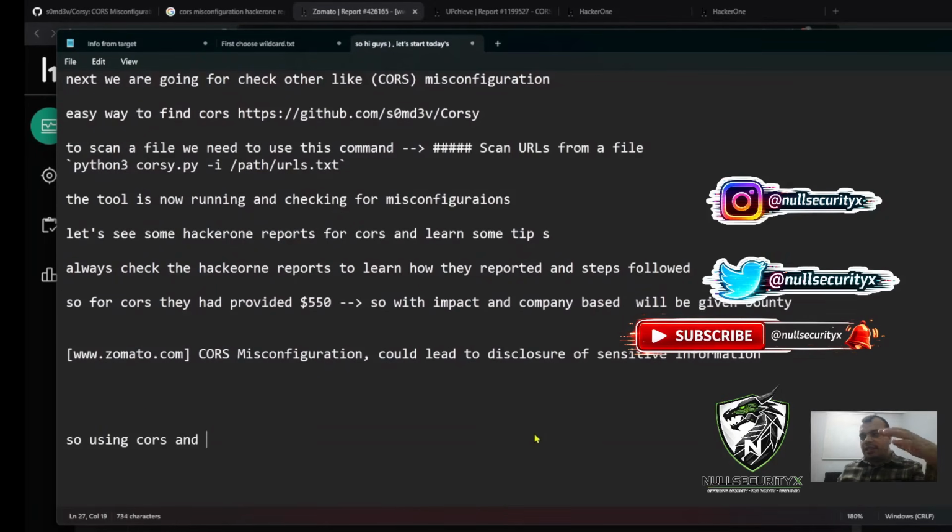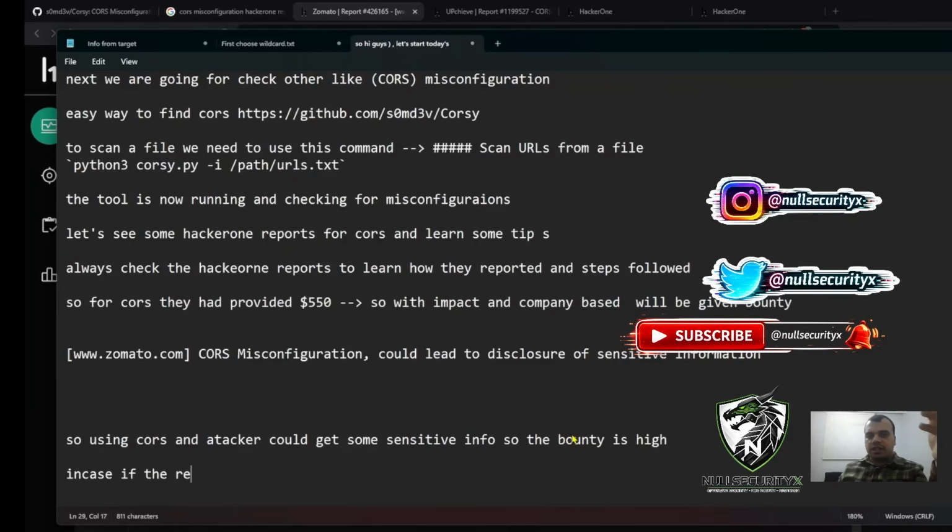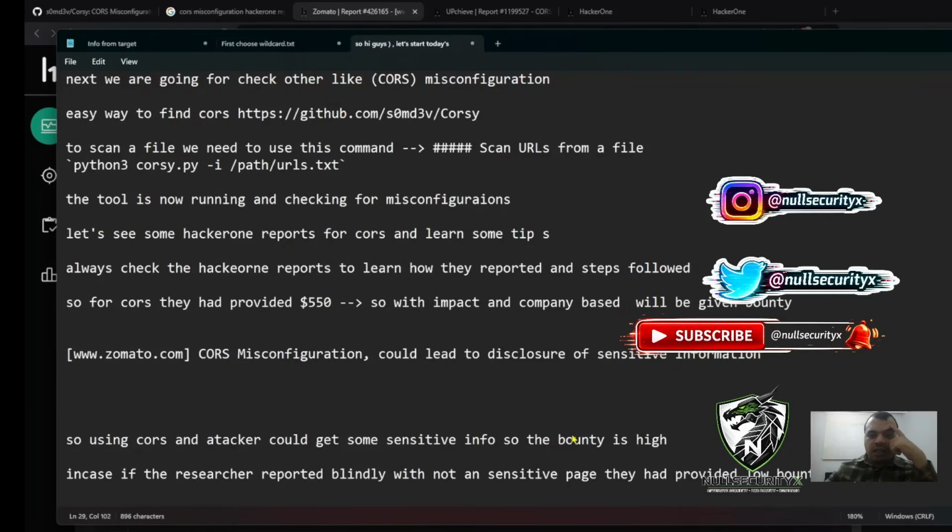CORS misconfiguration. When CORS is configured incorrectly, we get what's called a CORS misconfiguration vulnerability. This happens when origins are trusted too loosely, wildcards are used incorrectly, credentials are allowed without restrictions, or origin validation is poorly implemented. And the result?